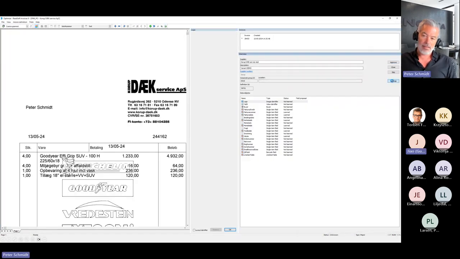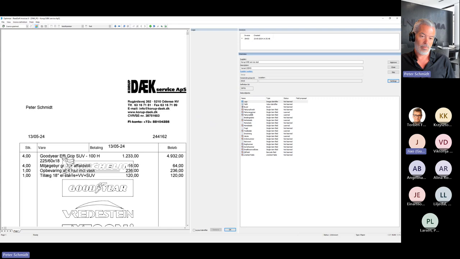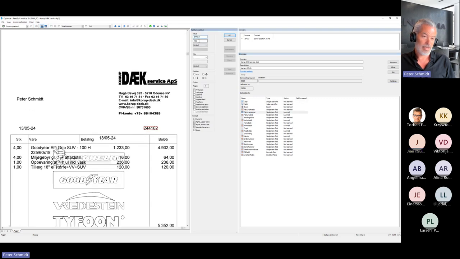Under the settings, we have the invoice field. If you click automatically approve invoices with complete status, this invoice will be led directly into the ERP system. But as we do have a lot of validation rules, we narrowed down that it's only a 6-digit number or stuff like that. If there is a validation rule, it will still stop in Verify. So you don't need to be nervous about clicking this field.